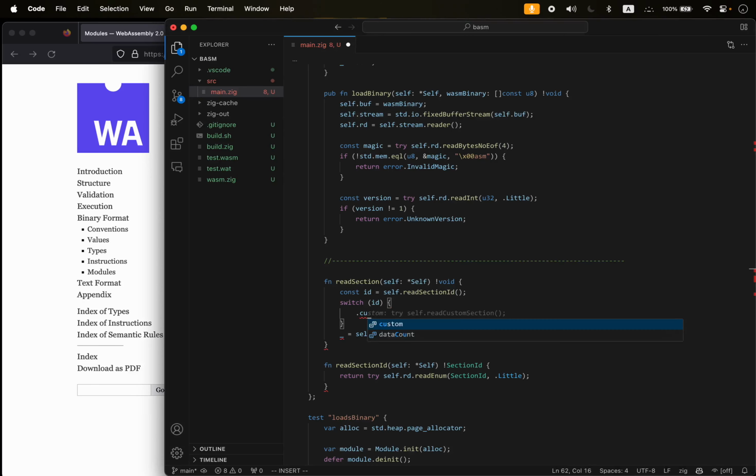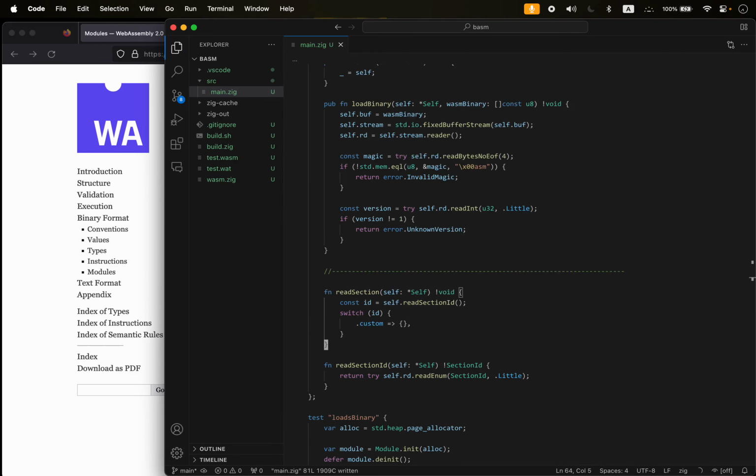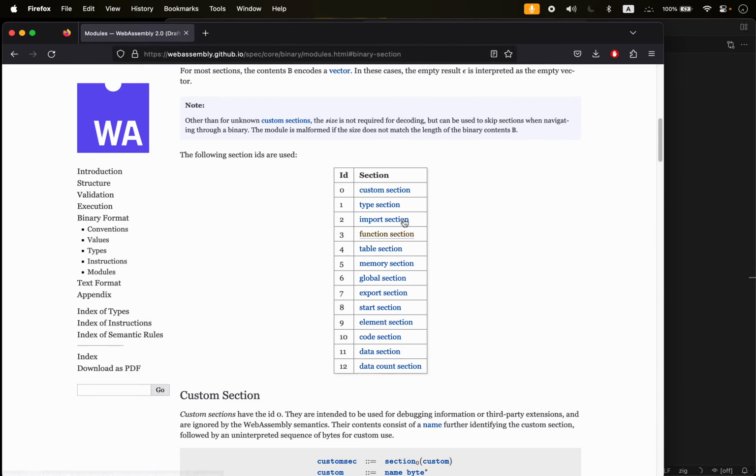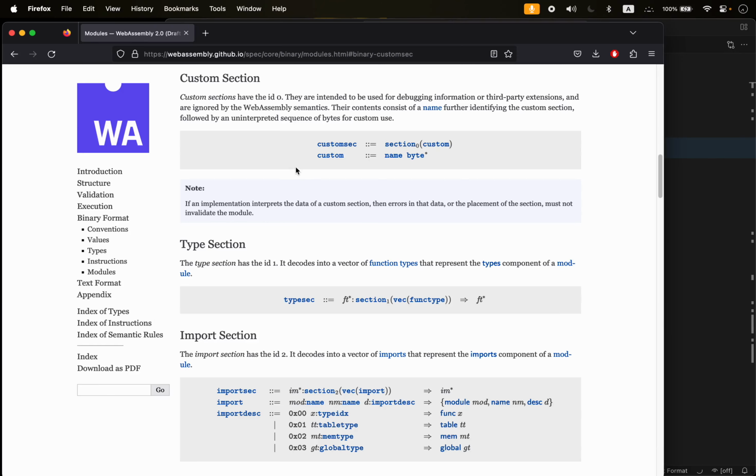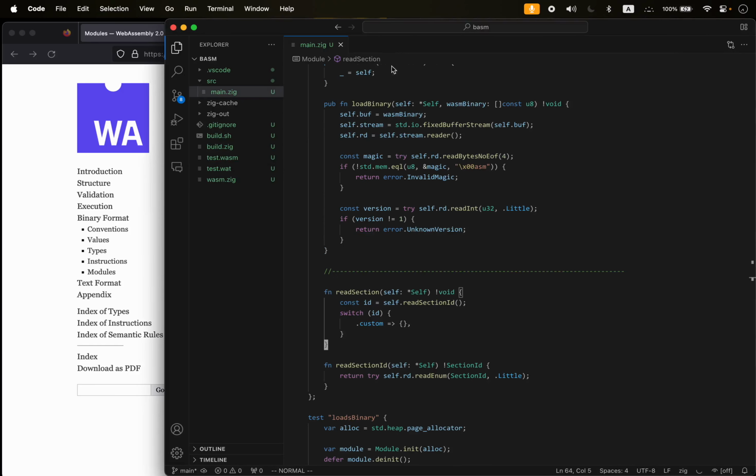So the first one, custom, is going to be this. Then we have a couple different ones. So the custom section, do we even have that in our WAT file? We don't. We have the type section though. So we're going to do the type section first. So we need an else, and that's going to return error unknown section.